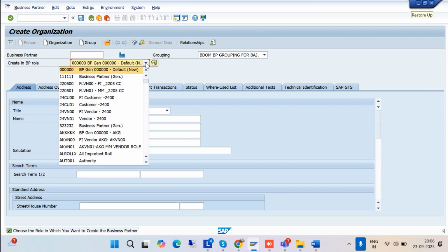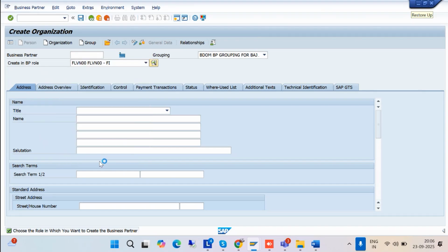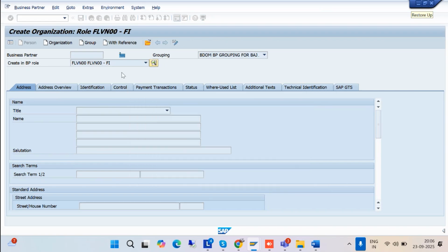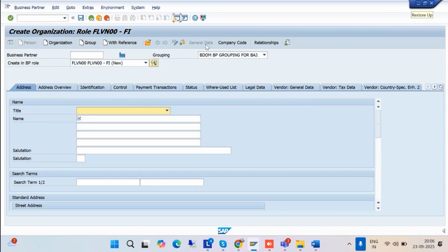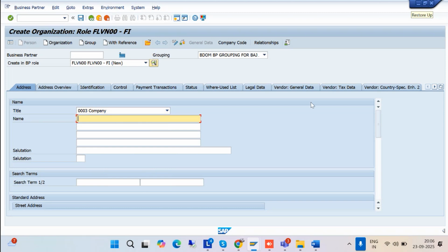Why? Because we are in accounts payable. What is the role we have to choose? FLVN00 is the role. Non-PO related means only services related. If you see here, there is general data and company code data. General data is grayed out; the system is showing that you have to give the general data here. In the general data, what you have to give is the vendor details. By seeing the vendor, you will know the vendor name, vendor address, and all those things.